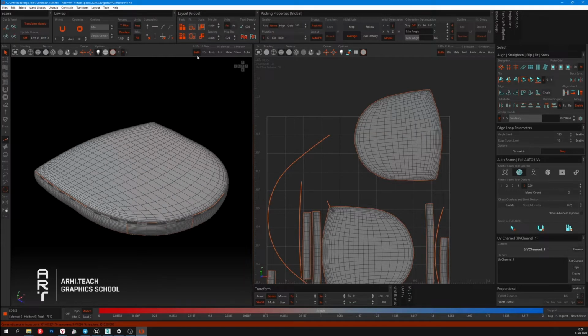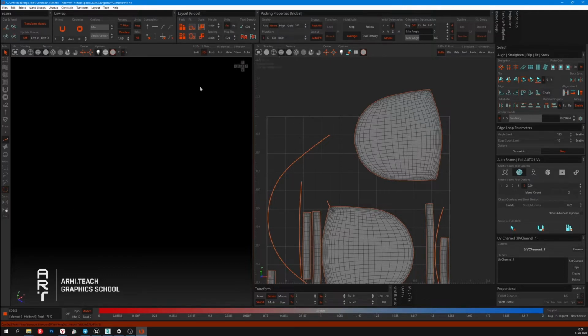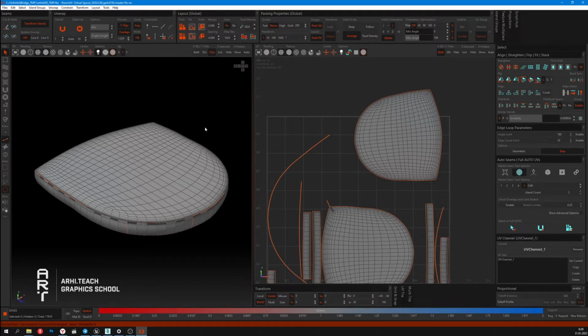The next buttons, both, 3ds and flat, allow you to display the model segments that are either unwrapped or not. The both button displays both types of segments. The 3ds button displays the segments that are not unwrapped, and the flat button displays the unwrapped ones.